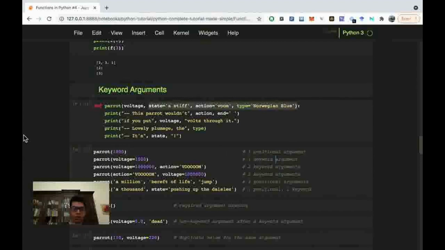It's one positional argument. This we call a positional argument. So this one is a keyword argument. This is what keyword arguments are. Here we have two keyword arguments. We will update both of them, voltage and action. And here we also have two keyword arguments.